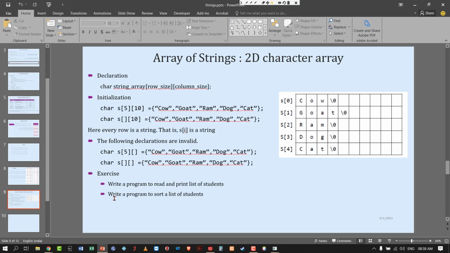Next program. Write a program to sort a list of students. So there is a list of students. We have to sort it in alphabetical order. So what do we have to do? We have to apply some sorting. We already studied how to sort an integer array. So we will just modify that program and implement the sorting algorithm for strings.